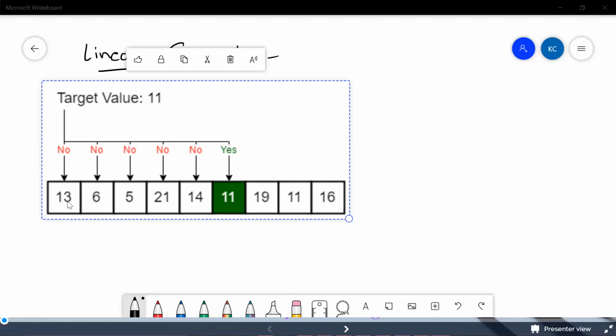It starts from 13 and goes to 11. It's not sorted. It's only brute force, that's what I told you. It starts from an index of 0 and moves forward until you find the element 11 that you are intending to search.